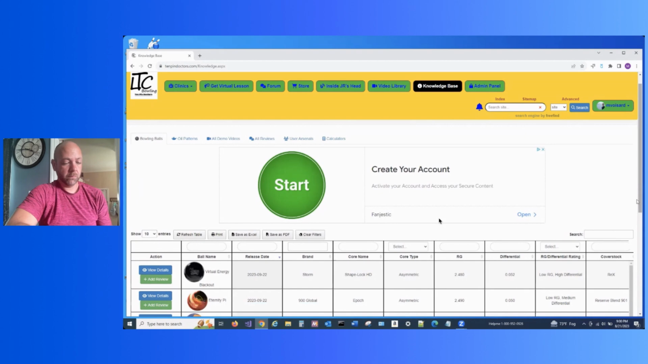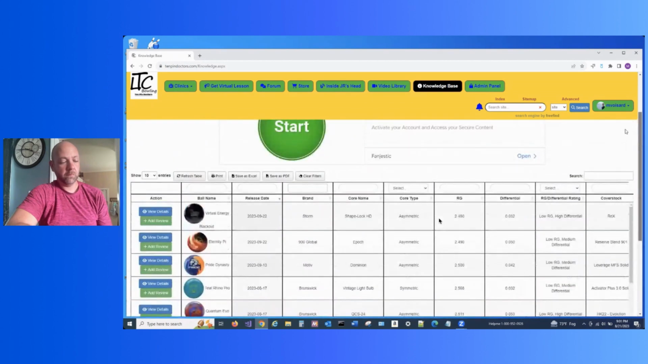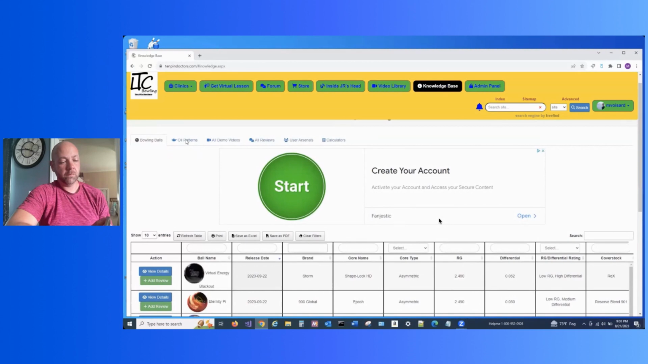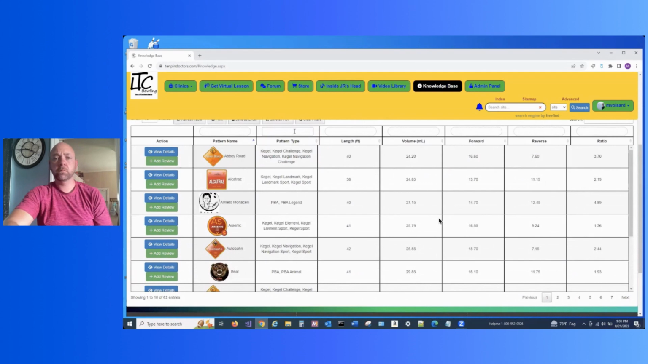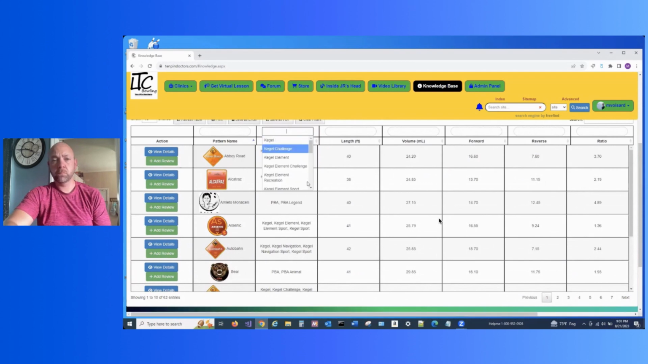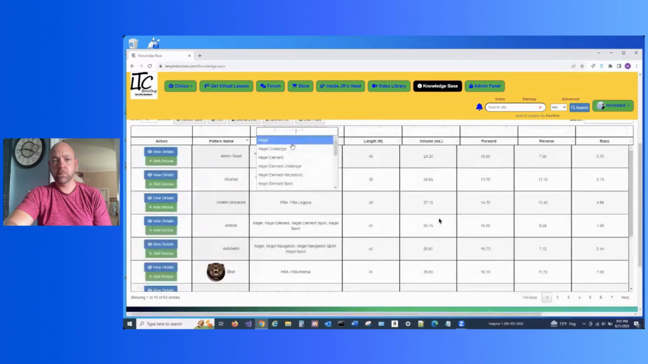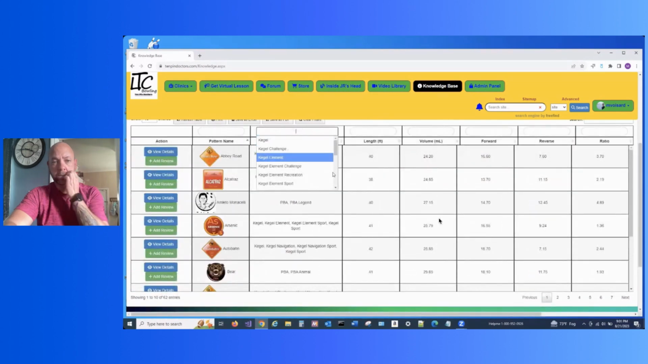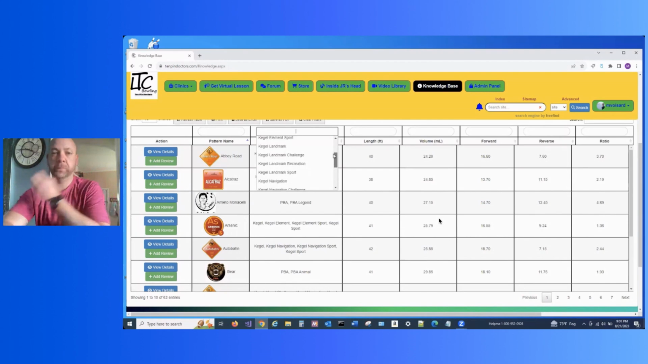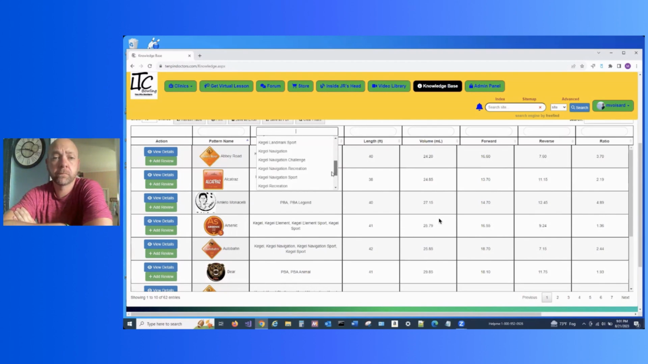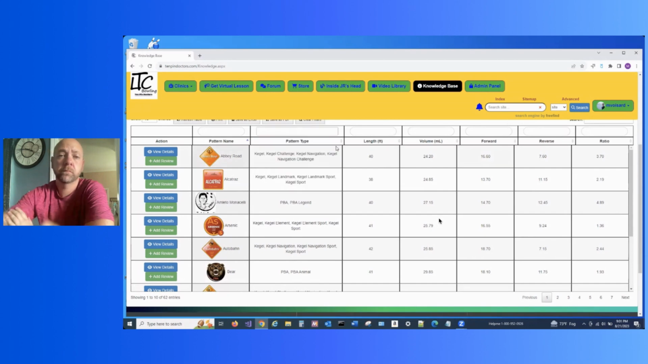So if you haven't been in the knowledge base yet, we have all the bowling balls you want to search for, all patterns. You can search all the data on them and filter and sort on them. So we have obviously PBA patterns, PBA animal and legend. You can sort by that. And then PBA legend as well. All the Kegel patterns. We have challenge, element, landmark, navigation, sport. Then all the challenge, recreation, and sport shots on each of those. So that's pretty cool.